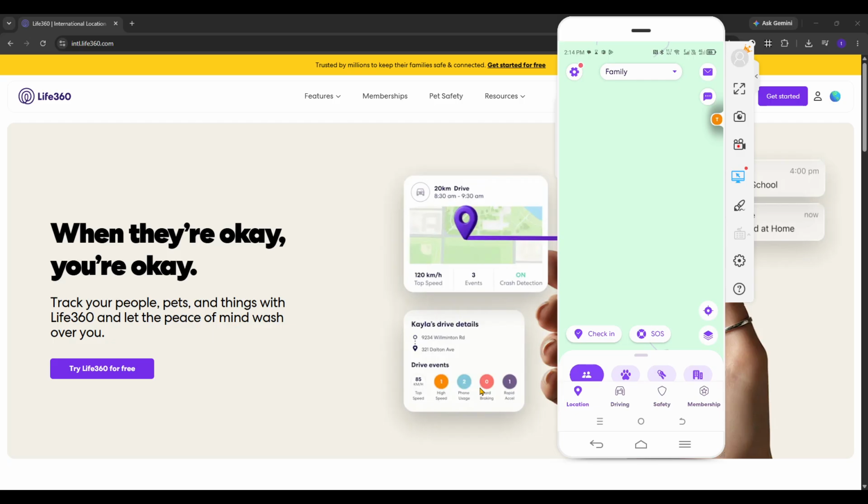That's all it takes to change circles in Life360. Open the app, tap the current circle at the top, and choose the circle you want to switch to. Once you've done it a couple of times, the process becomes very easy and only takes a few seconds.